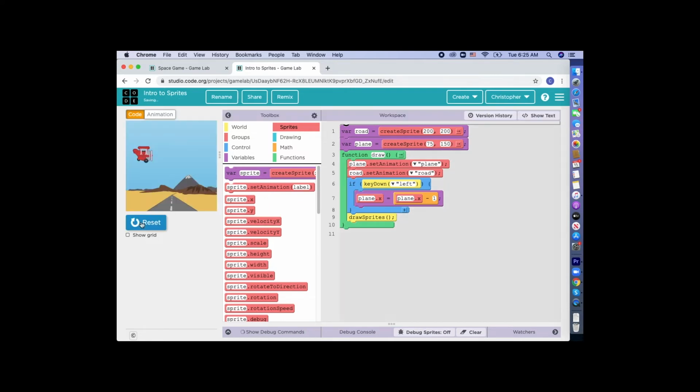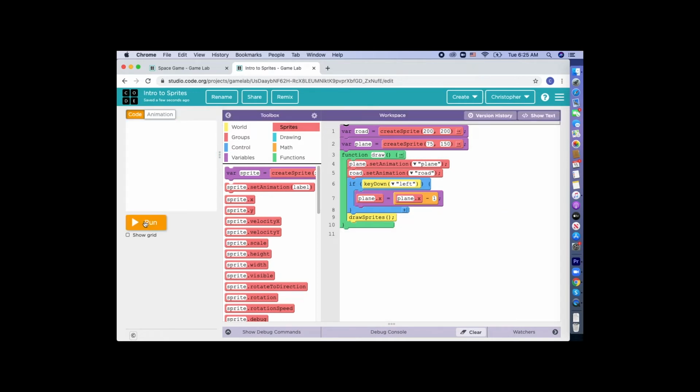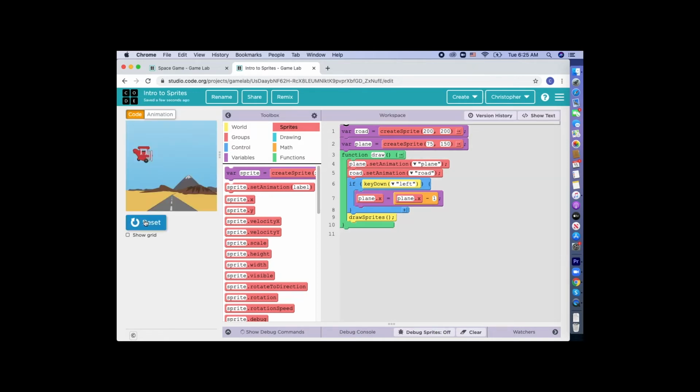You'll have a few funky things happen, and that's perfectly fine. So let's hit reset and run, and let's see what happens if we press left. Okay, our plane does in fact move to the left, and it looks like it can move all the way off the screen. So we have something happening, and it seems to be happening the way we want. Let's talk about how we can make some adjustments to that.